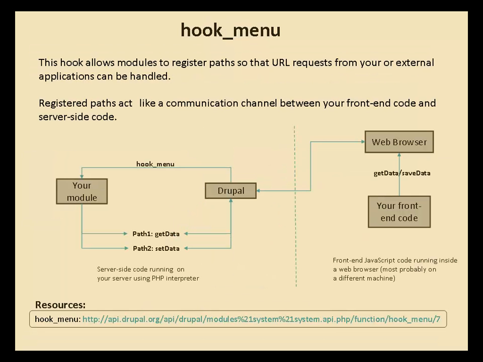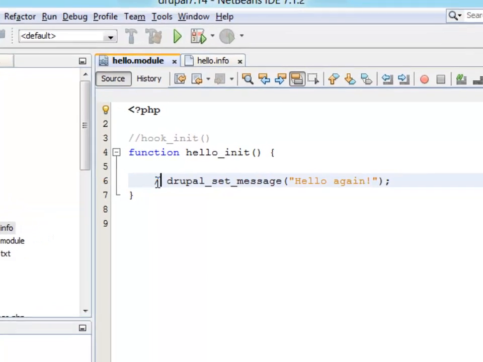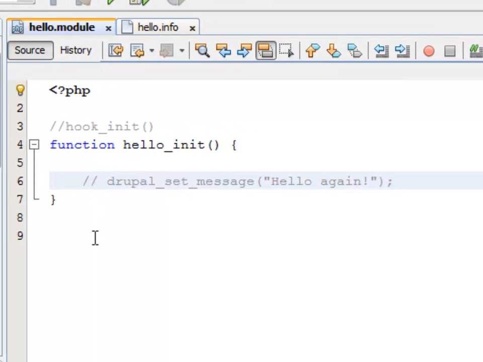Now let us talk more about the hook called hook_menu. Hook_menu allows modules to register paths so that URL requests can be handled. Basically, registered paths act like a communication channel between your client and server-side code. When Drupal is preparing to show menu items to the user, Drupal will check in each of its modules to see if any of them is implementing hook_menu. If a module implements hook_menu, Drupal will ask that module to provide a listing of menu items that it wants to present to the user.